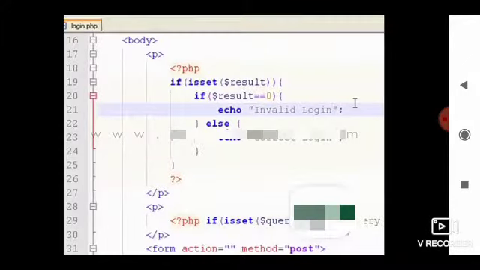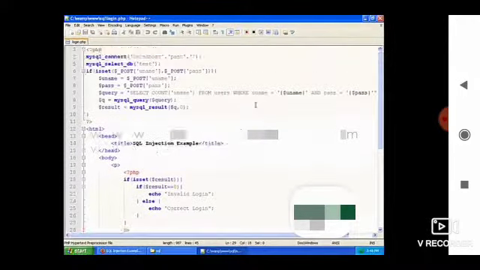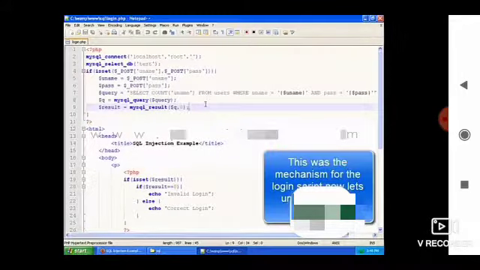And if there are more than 0 rows, that means one or more rows contain the same username and password, then it will return correct login. And as I said, this query debug is for the debug purpose of our SQL statement. So this is the internal mechanism of our login script.